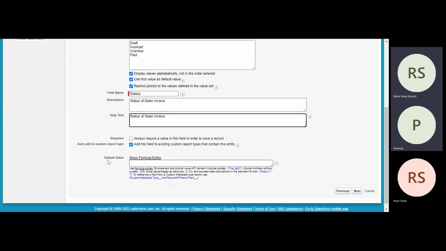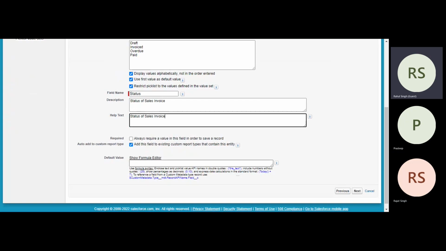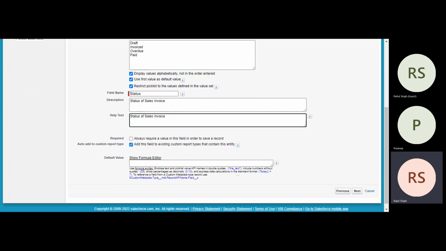Then this is the required checkbox, which decides whether the field should be checked or not. Always required means a value is required in the field in order to save a record. Let's say this is not required, because if the status is not being maintained and generated, that's okay for our organization. That's the requirement. Let's not click the required field and go ahead and click on the next button.